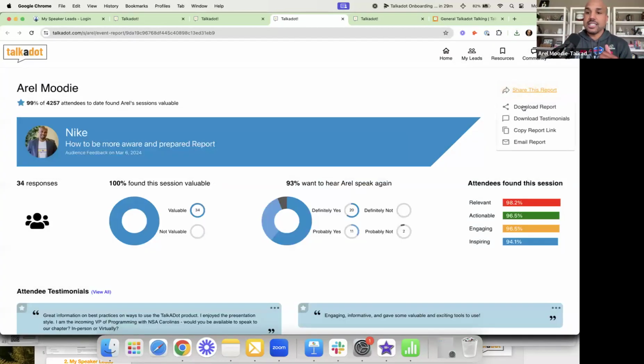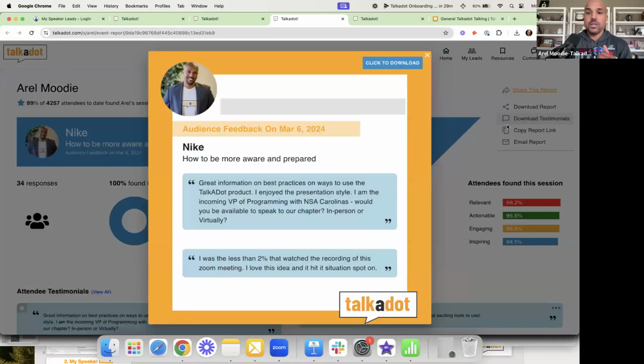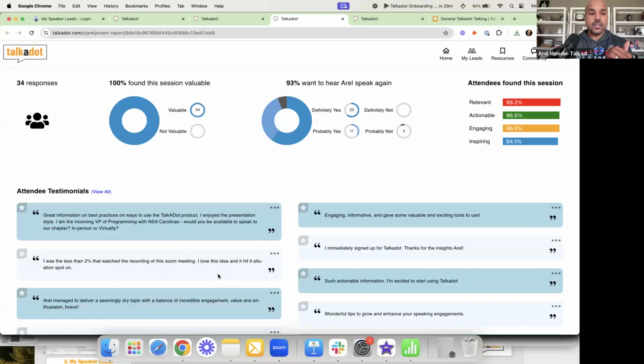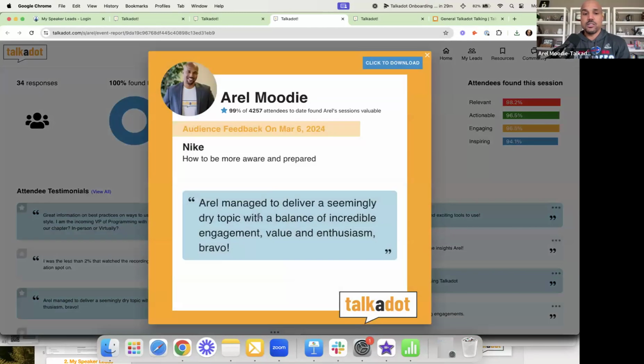If you click download testimonials, it'll take the first 2 or 3 testimonials and put them onto one image for you. So you can say, here's what some people are saying. The other thing you can do is just pick the testimonial you like, click the 3 dots at that testimonial and then download shareable testimonial.